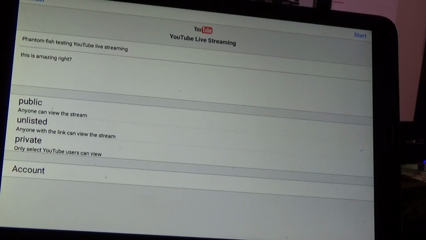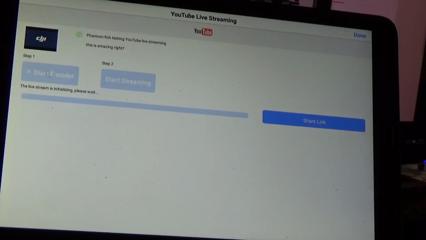Okay, once this is all done and you've logged in and you've set your title and your description and your access, just hit this start button at the top right corner. Once I hit start, it attempts to start the encoder, and it takes maybe just a little bit. When it's done spinning this little pinwheel, the button will go dark blue. As you can see, it just did there.